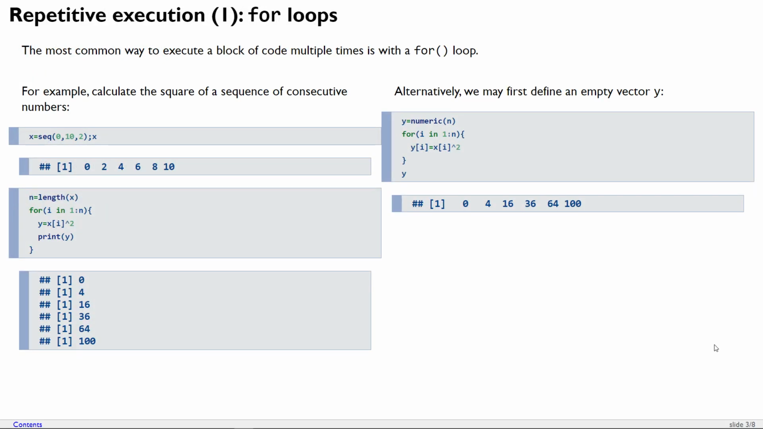Let's see one example. We first define a sequence of consecutive even numbers between 0 and 10, using seq(0, 10, 2). So x has 6 even numbers between 0 and 10. Suppose we want to calculate the square of each number in x. We can do the following. First, measure the length of x using the length function and save it in n. So n is equal to 6.